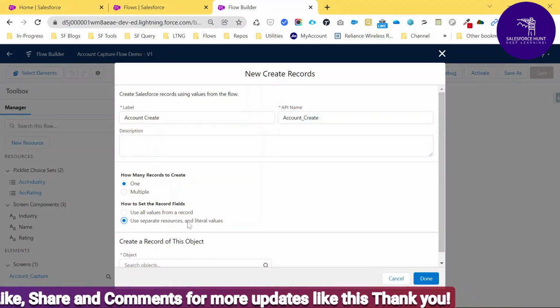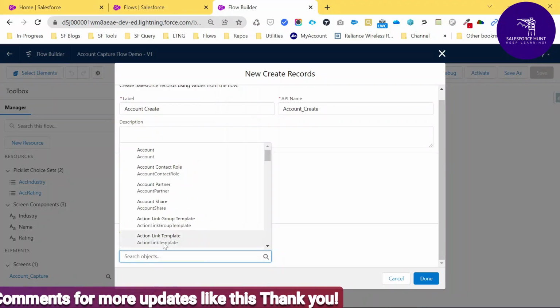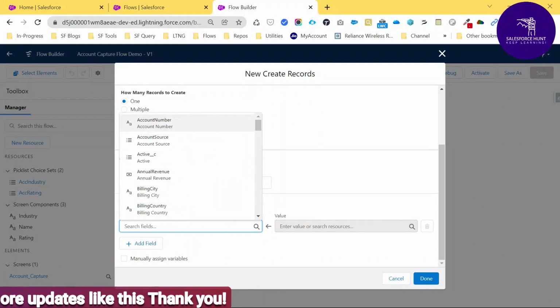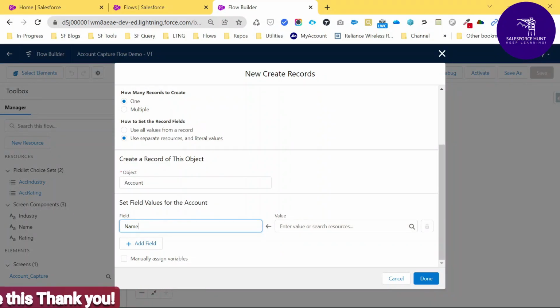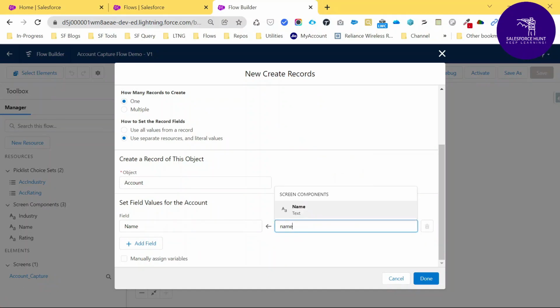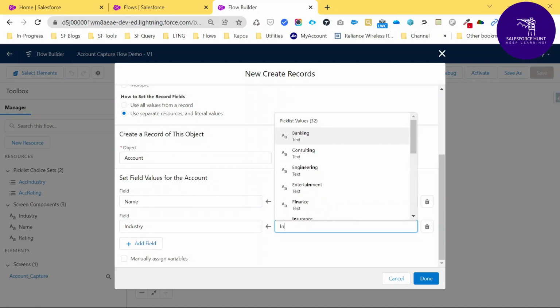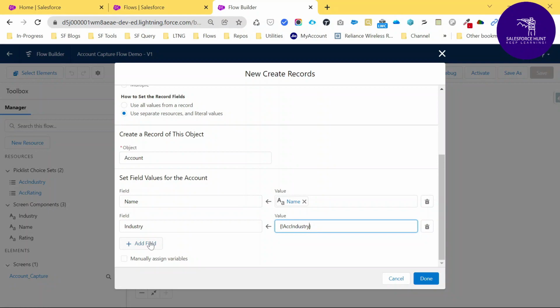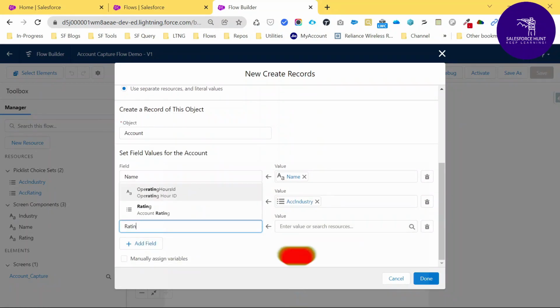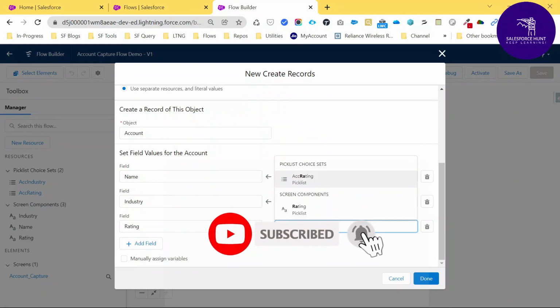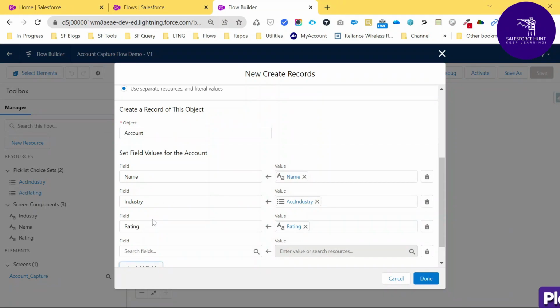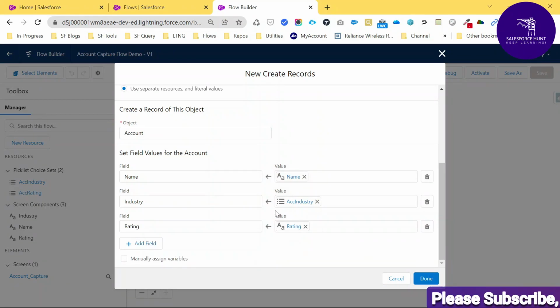Let me choose separate records and initialize the record here, and this is the account field. After that you have to choose the object, account object, and the field name. Let me choose name here. I just want to map this field. And for industry, search industry. This is the ACC industry pick list value. And let me search rating here. Just select this one. We have only 3 fields, so let me leave it as it is.